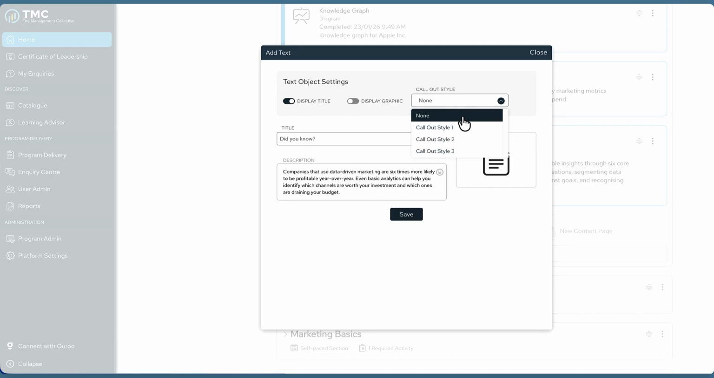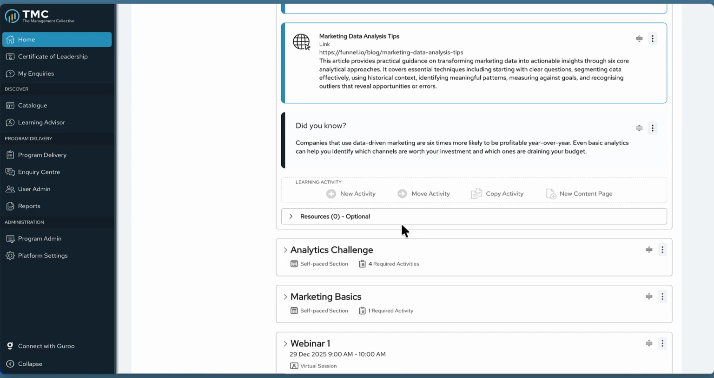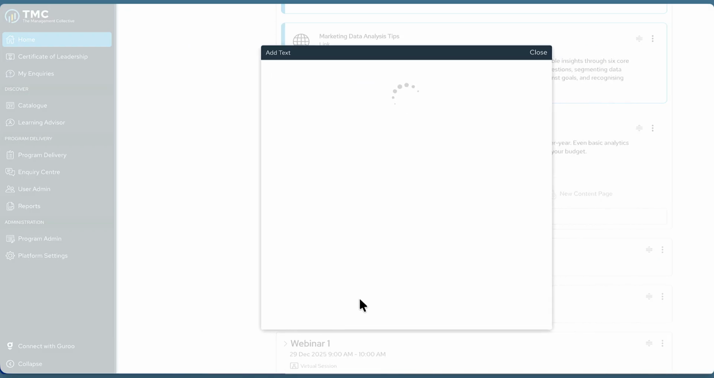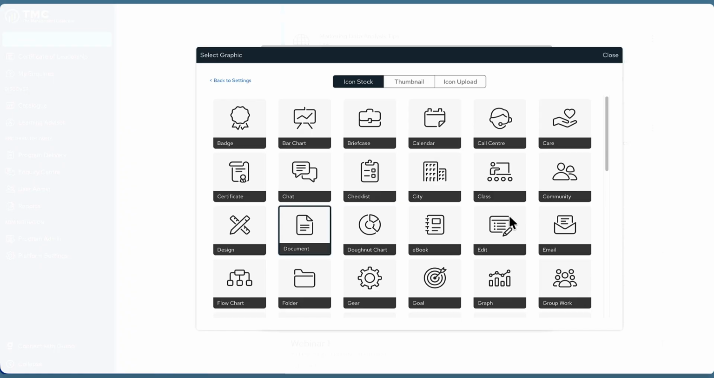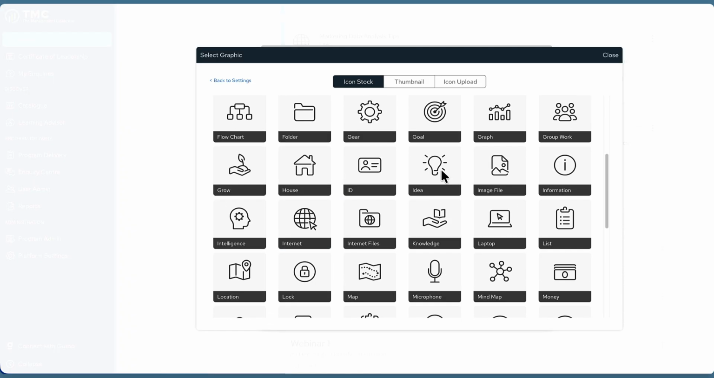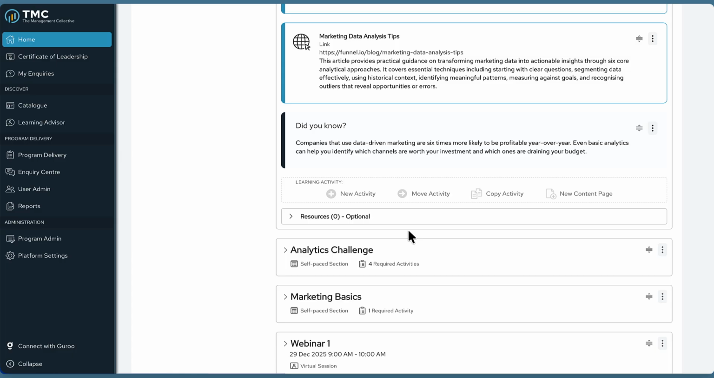If you choose no style, it will just appear just as your normal text would, but you can add different callout styles as set up in your theme. So let's make this one callout style 1. I'll pop in another callout box that's a different color. This one has a little tip. So I might pop in a graphic like this one, the light bulb. And let's try callout style 3. And there we go.